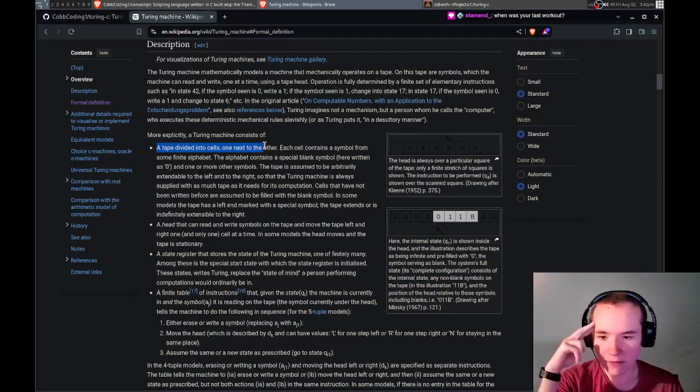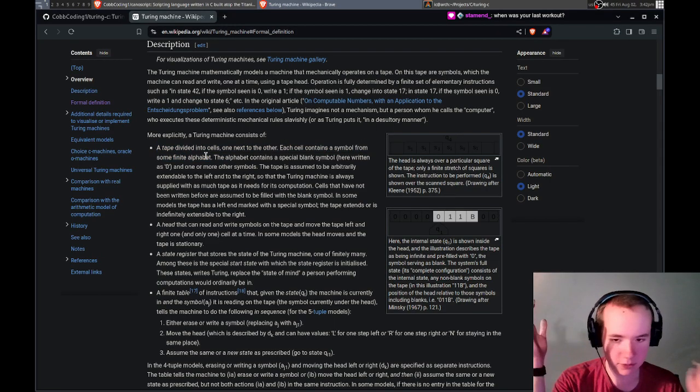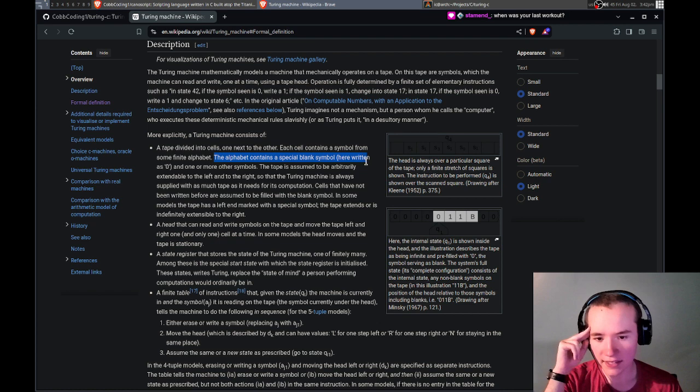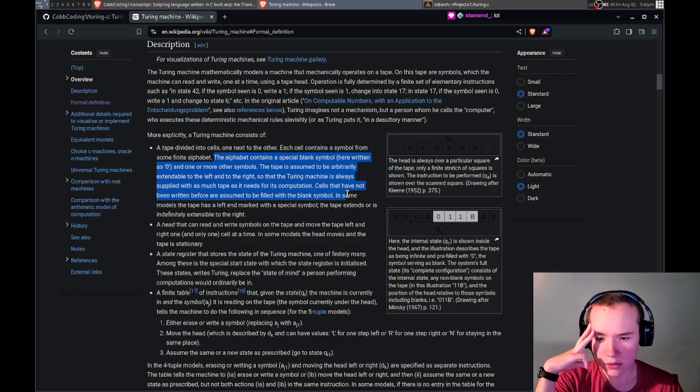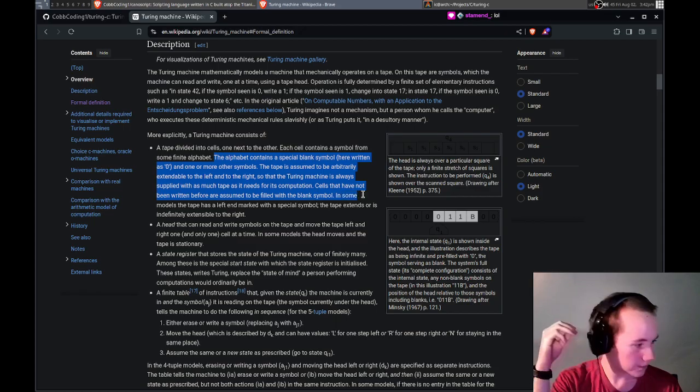A tape divided into cells, one next to the other. Each cell contains a symbol from some finite alphabet. Right, so we just have 0 and 1. The alphabet contains a special blank symbol, which is 0, and one or more other symbols. The tape is assumed to be arbitrarily extendable to the left and right. Okay, so it can go to the left sometimes. It always supplies as much tape as it needs for its computation. Cells that have not been written before are assumed to be filled with the blank symbol.